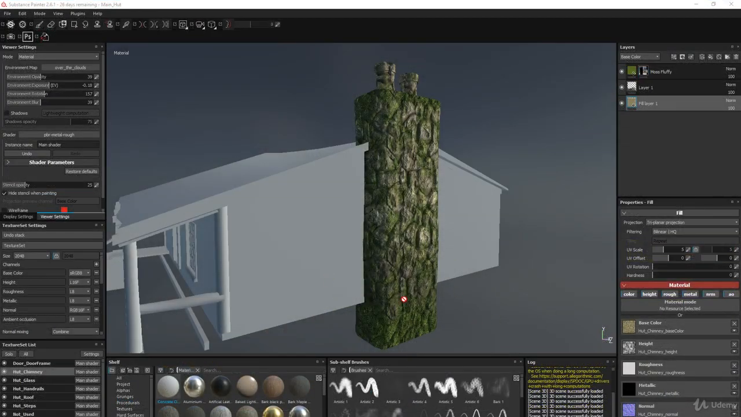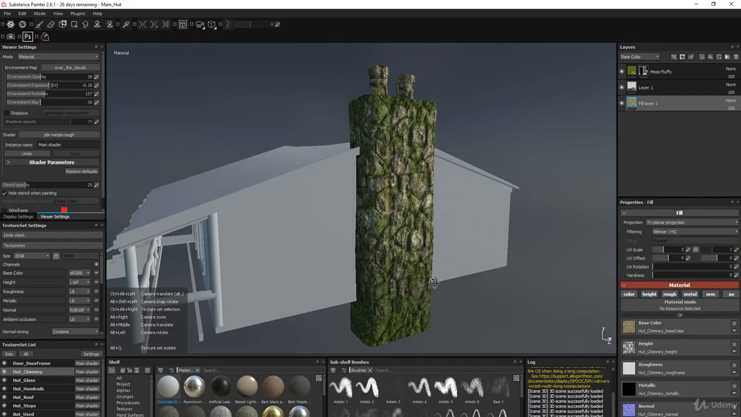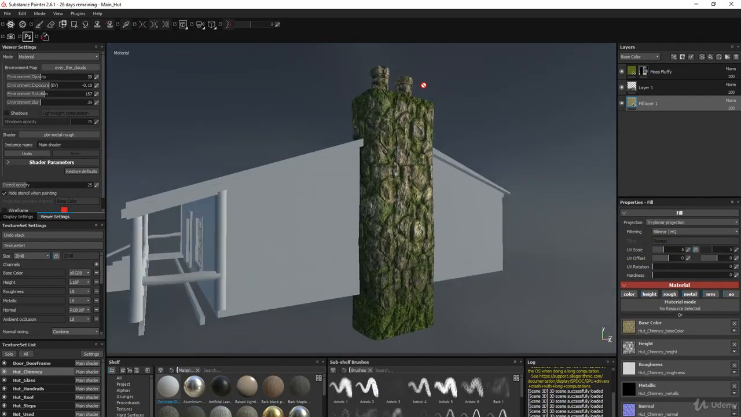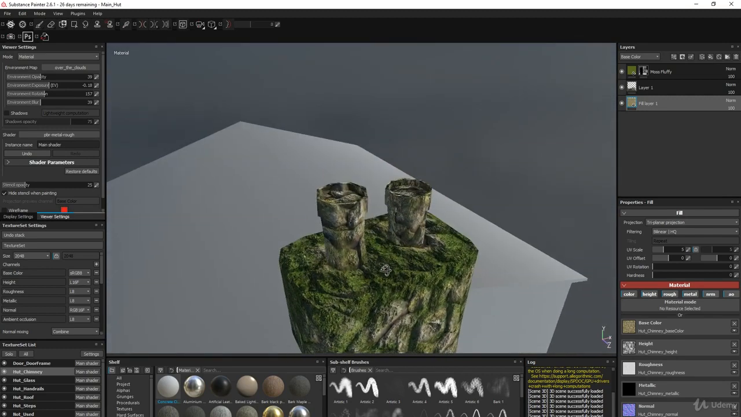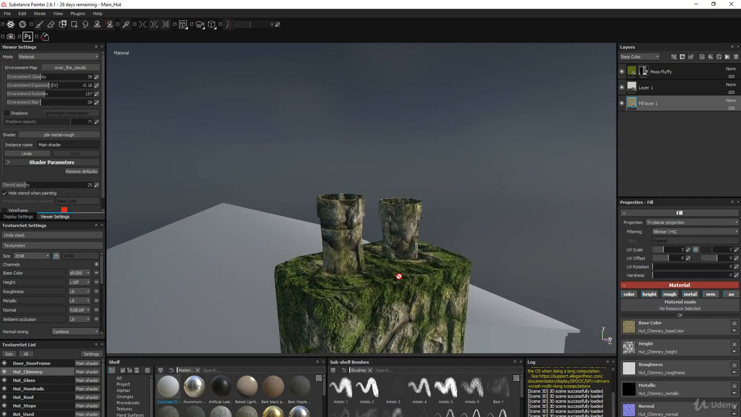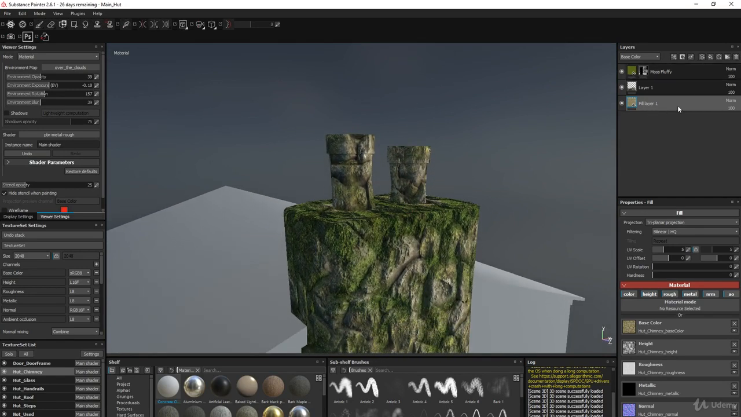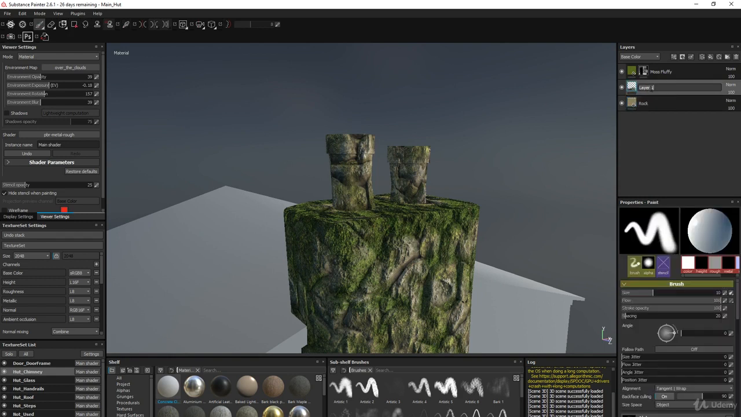Okay, so time to move on to the chimney pots. We'll get these masked out and painted up separately to the actual stone chimney. First of all, there's a couple of things we need to do, which is just rename these layers, because you're going to get confused if you don't. So the first one's rock. Obviously the top one's moss fluffy, we know that. And the middle one's just the damp sort of dirt layer at the bottom.